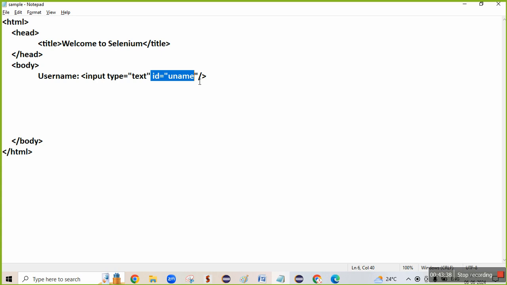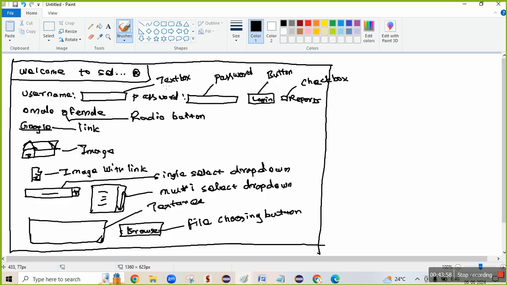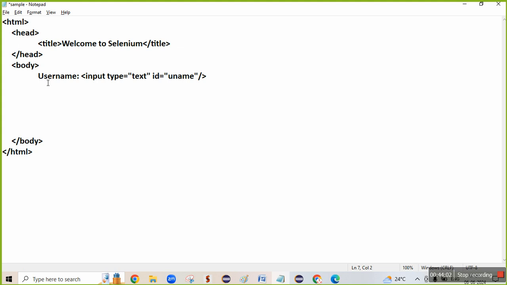If there are many text boxes, there should be some variation in the code between each and every element. That's why we give that ID. If you don't like to give an ID, leave it, that's not a problem at all. This is how to create a text box. Next, the next element is I need to create a password box.